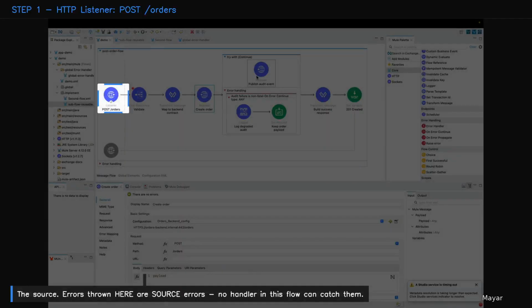Step 1. The HTTP listener, post/orders. This is the source of the flow, and that word matters. Everything after it lives inside the flow, so a flow error handler can catch it. But if the listener itself fails, the port is taken, TLS will not negotiate, the request cannot even be parsed into a Mule event, that is a source error, and no error handler you write in this flow will ever see it. Remember that. We come back to it.